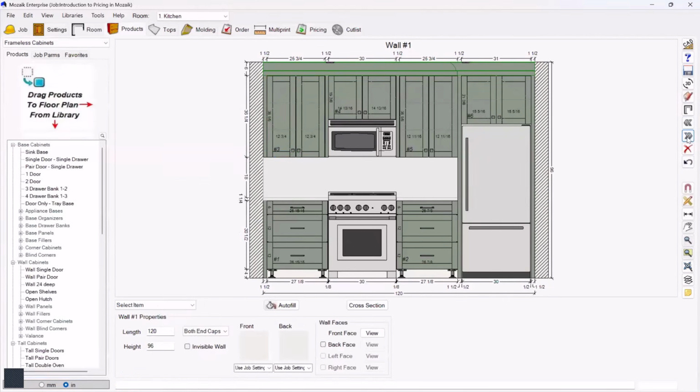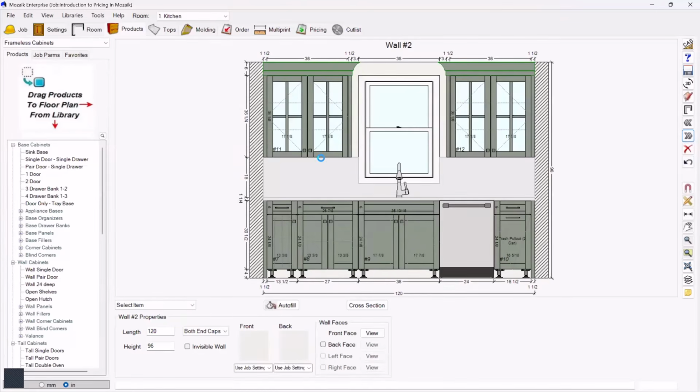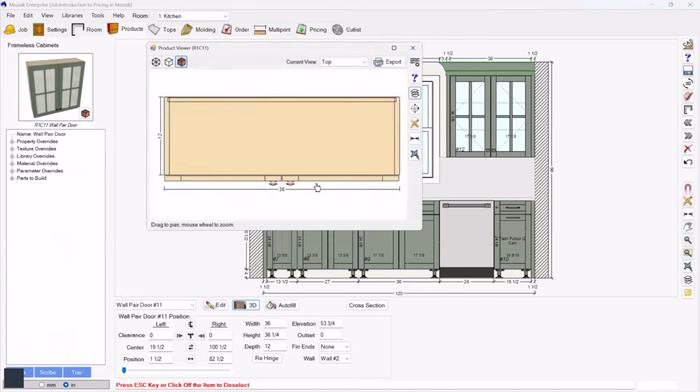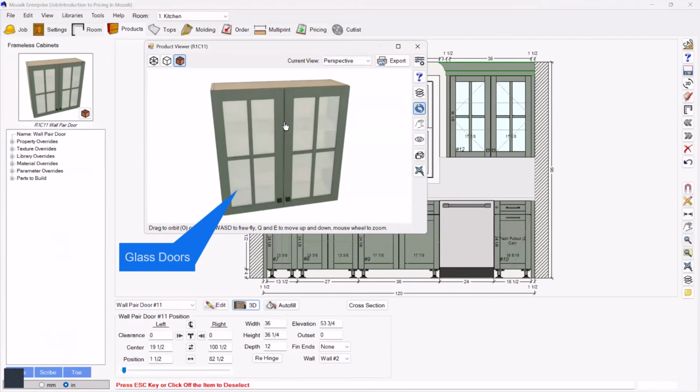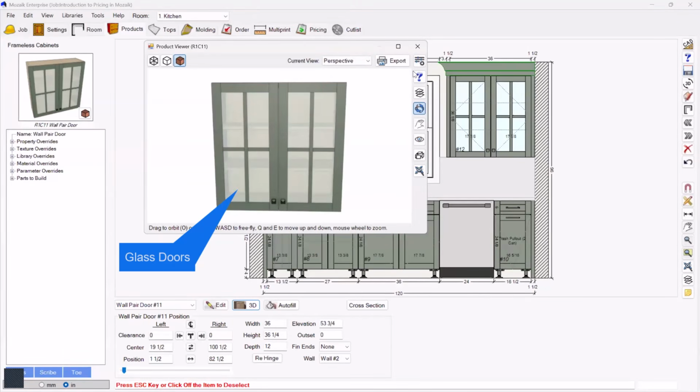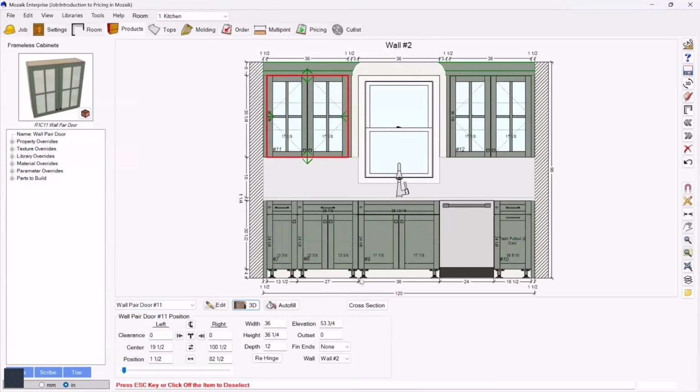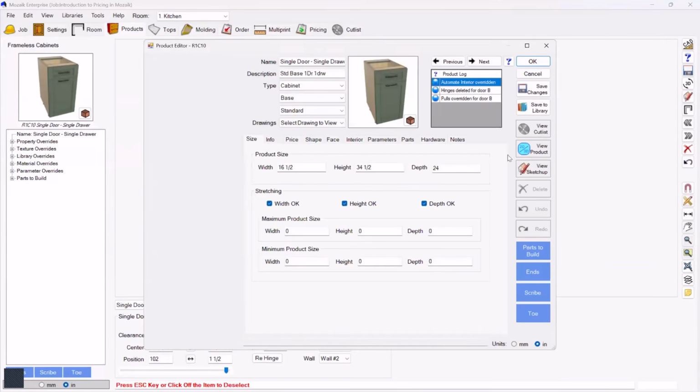Let's go to the next elevation on the opposite wall. And in this elevation, we can see we have some glass doors. Let's change that to a perspective and take a look. So we're going to want to make sure we account for that glass as well. Also, you can see we're using adjustable legs. And on this far right cabinet, we do have an insert. Let's take a look at that insert.